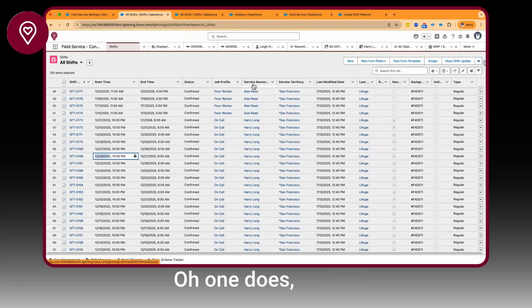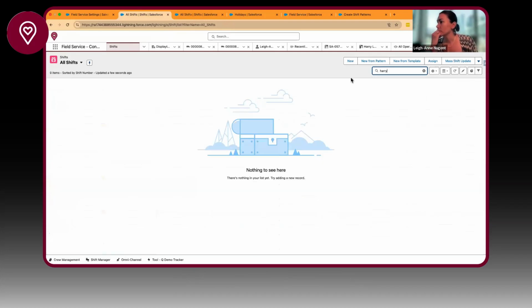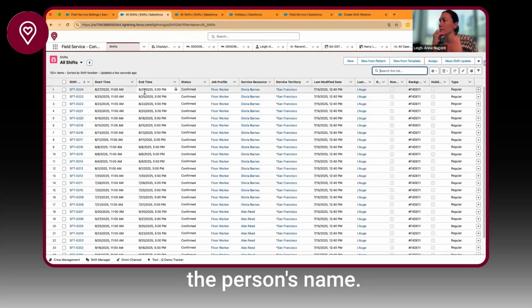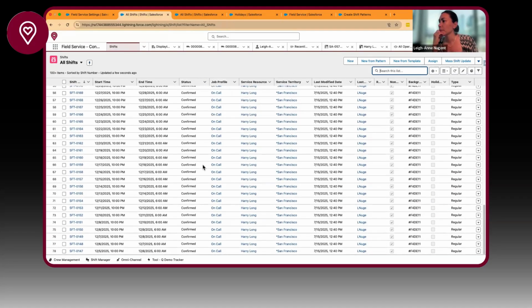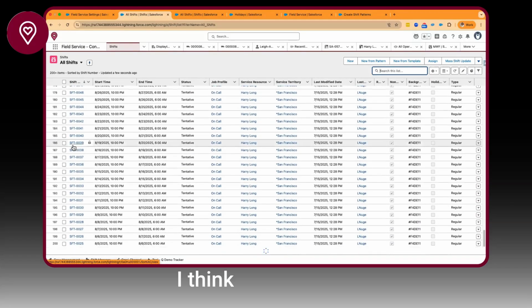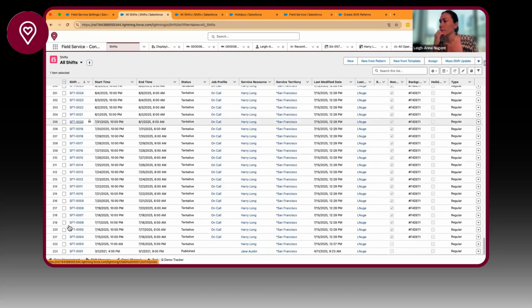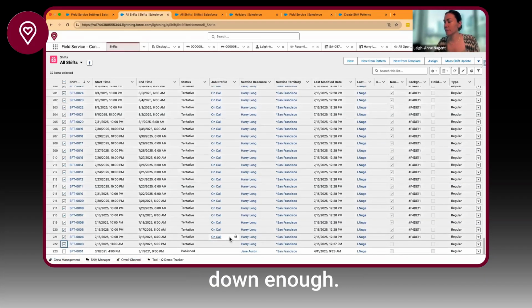Oh. This one does. Let's see if I can filter for Harry. No, I can't filter for the person's name. That you could sort or make a list view that's just Harry's shifts. Yeah. But I scroll down enough. I don't know why that one doesn't have an on call, but that's okay. Where's the status? Right here.